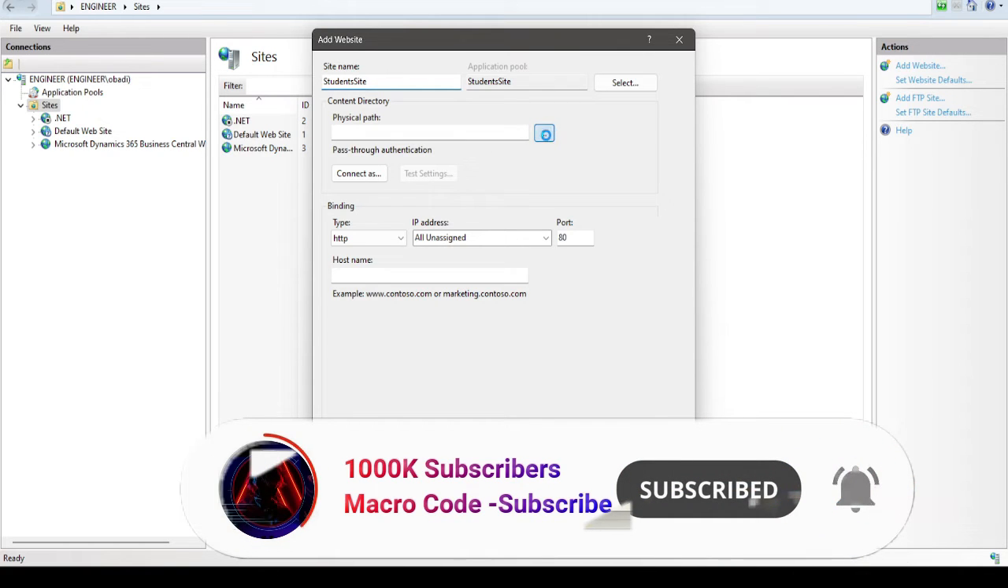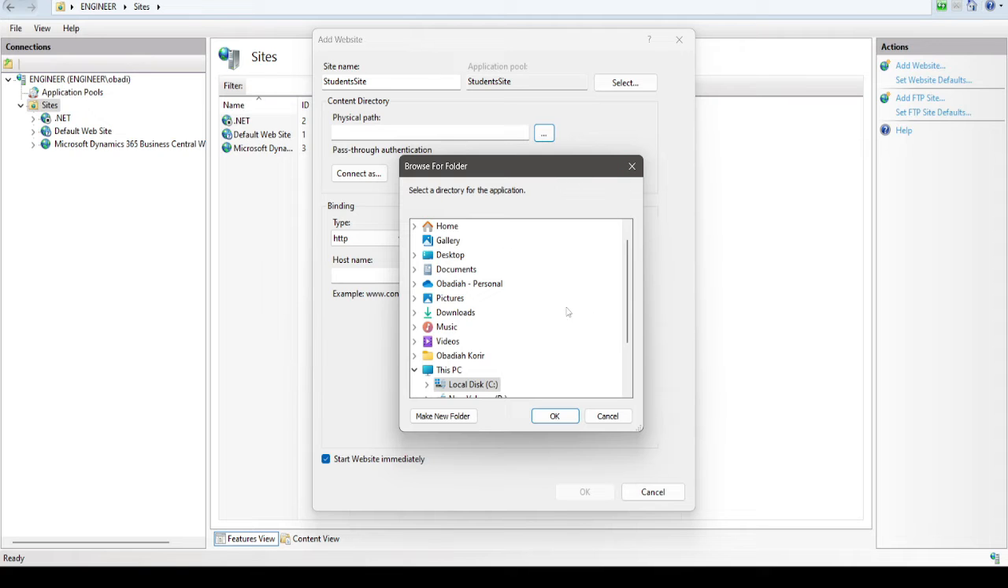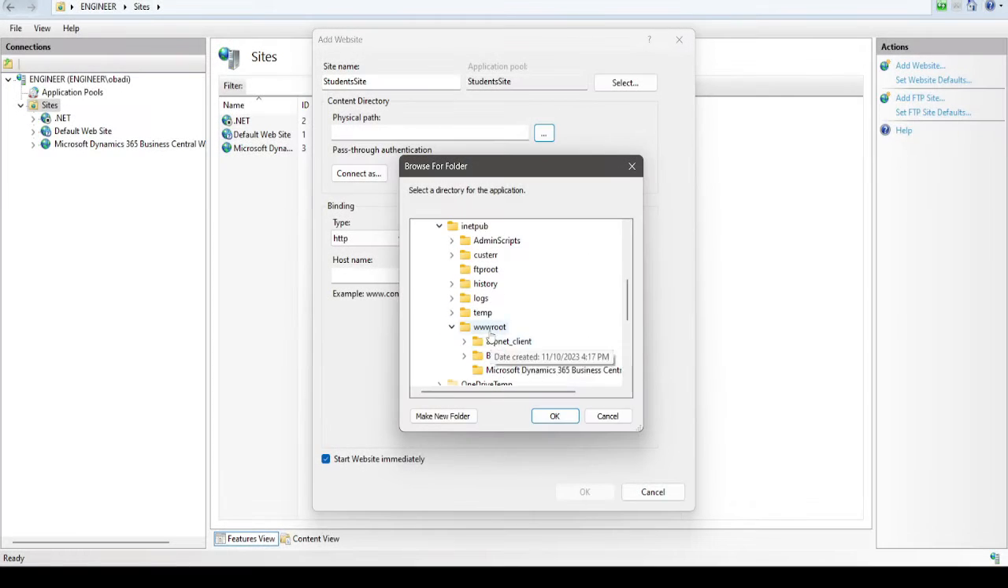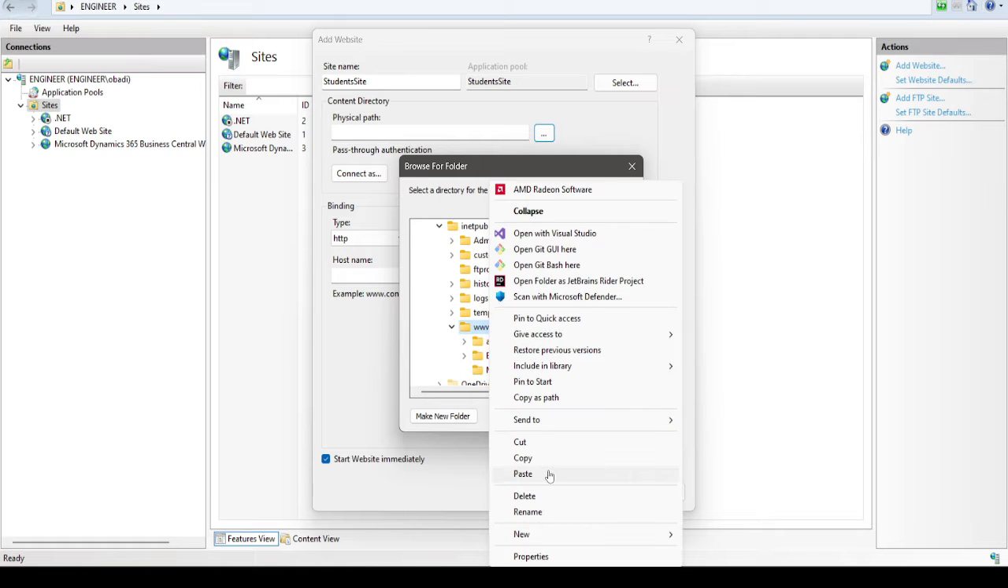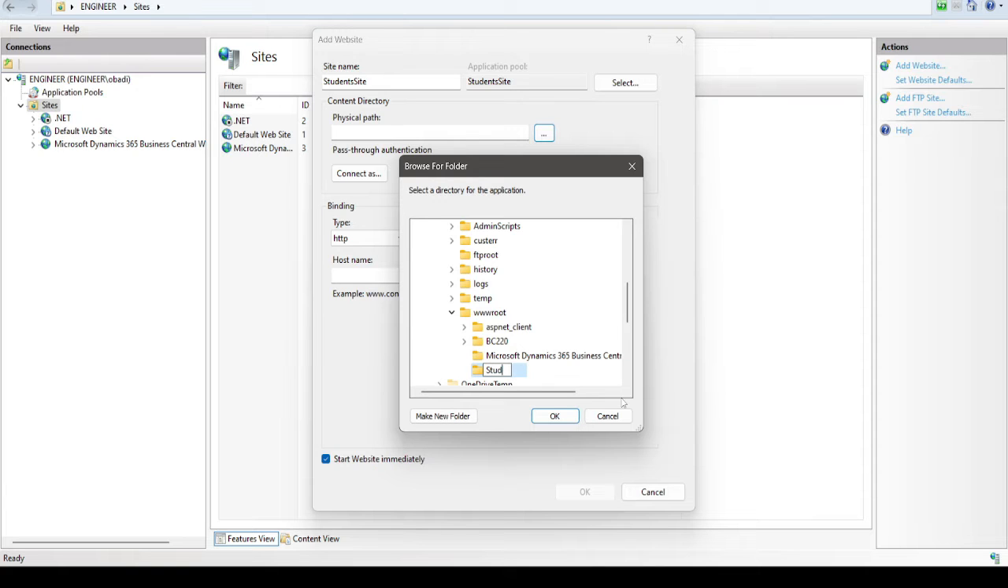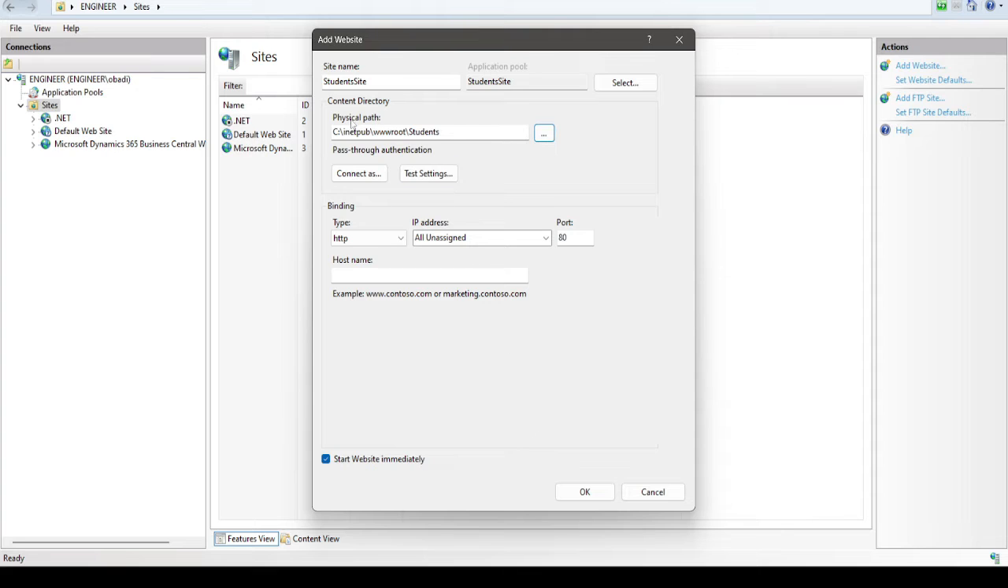Then the physical path where our files will be hosted, I want us to go to local disk C. You can actually have this on a different folder, but I'm going to local disk C, then inetpub, then wwwroot, then I'm going to create a folder here. So I'm going to call that students. So let me call that students. Then that will be my physical path.